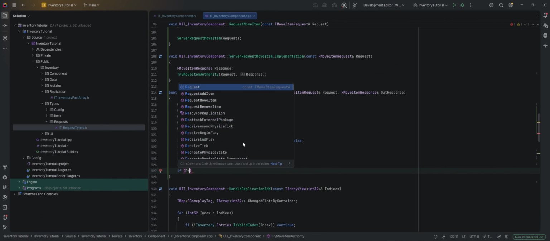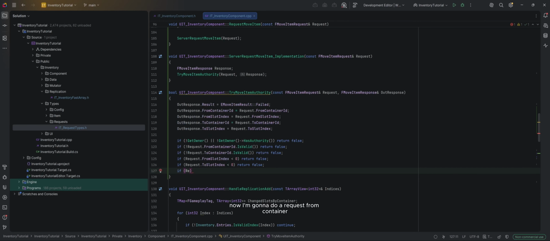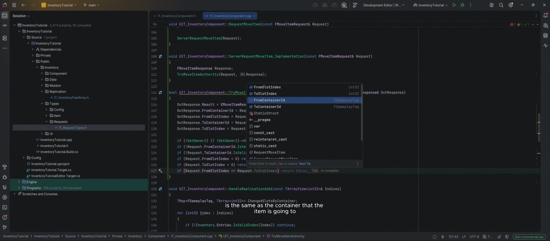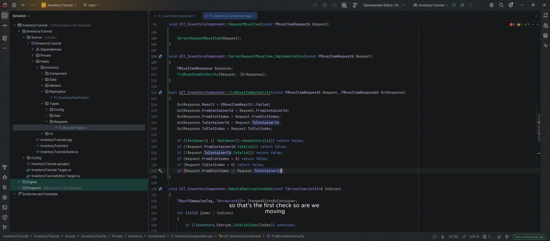And let's also make sure, now I'm going to do a request from container. So if the container that the item is coming from is the same as the container that the item is going to, that's the first check. So for example, are we moving the item from the player inventory to the player inventory? But we're going to do an and request from slot indexed is equal to slot indexed.